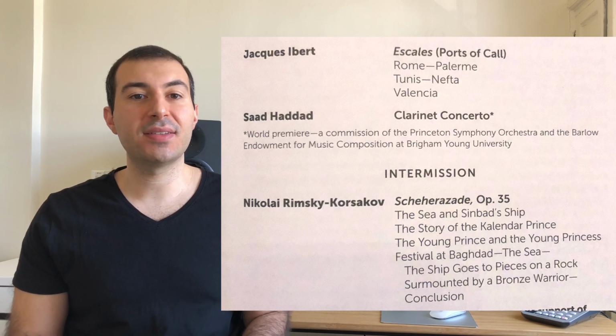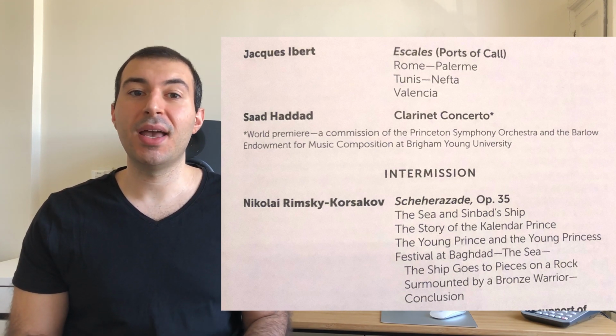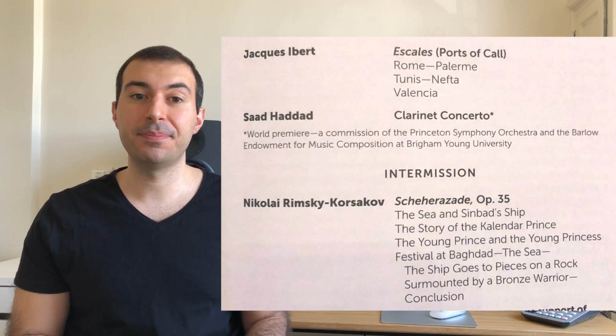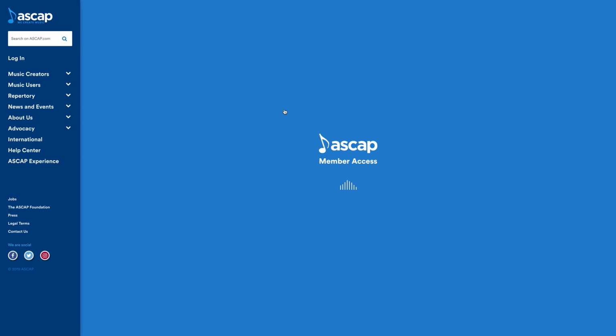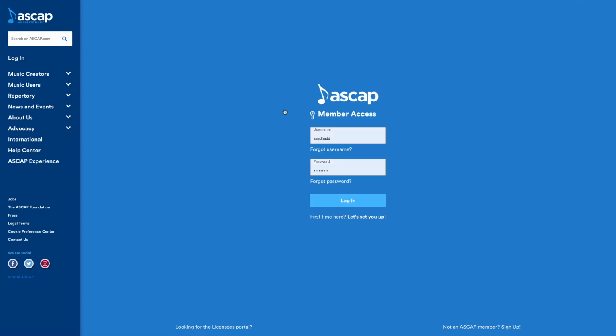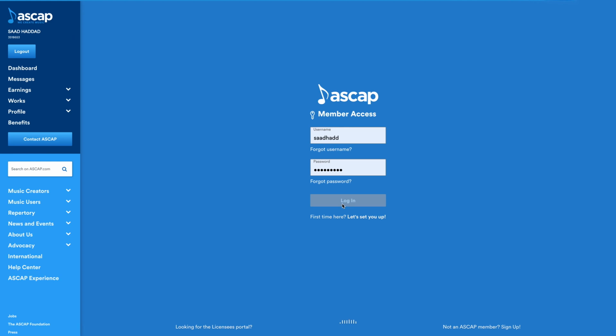If all of this checks out, go ahead and get on your computer and log into ASCAP.com. On the left side, click Login, Music Creators Login. Fill out your writer account username and password. You will only need to access your writer account during this process, since your registered work should have been automatically linked to your publisher account by now.